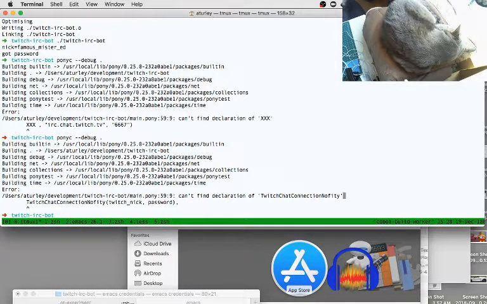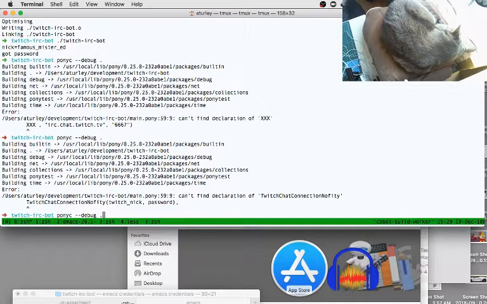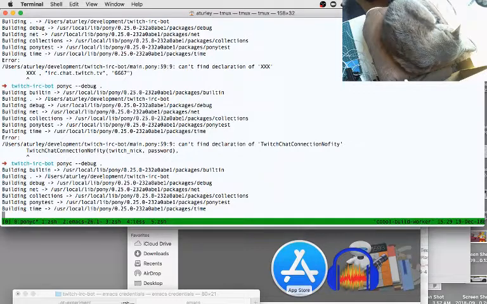It didn't compile because I misspelled notify here. So sorry, I sometimes mistype things. Notify. Try building again.